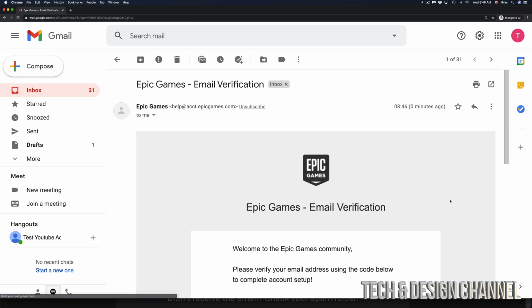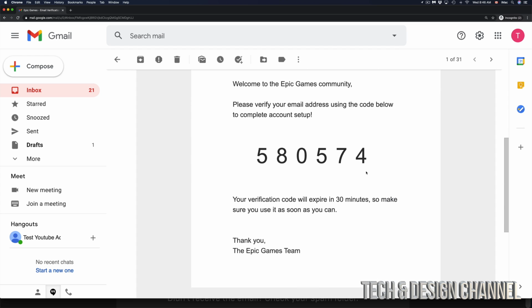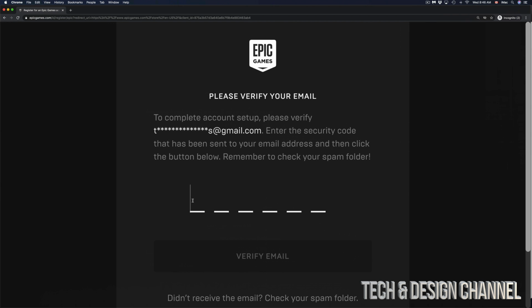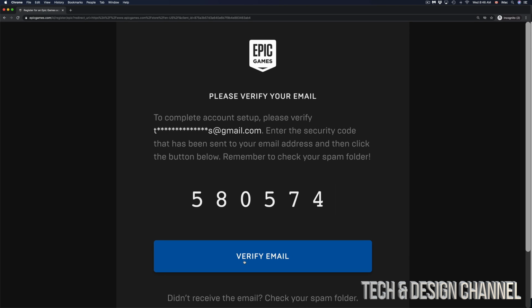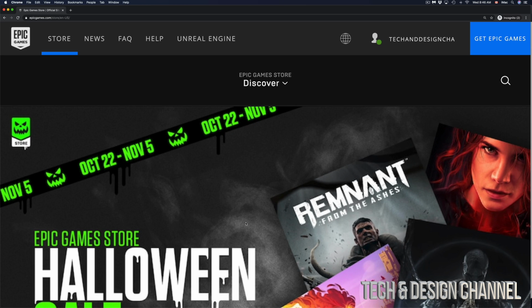So this is how the email verification from Epic Games looks like. And you're supposed to get a number like so. Now obviously your number will be different than mine. I'm just gonna copy that over. I'm gonna go right into here. I'm gonna just paste it. I'm gonna click on verify email, which is on the bottom. And then we're pretty much done.